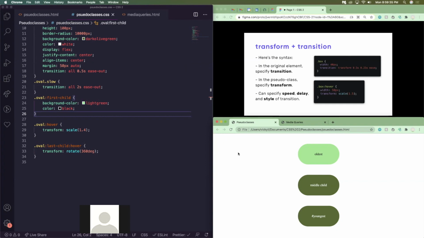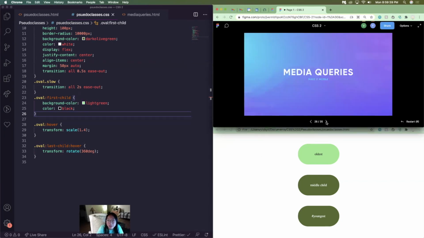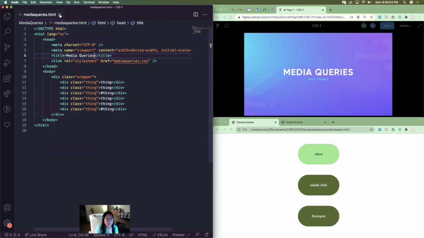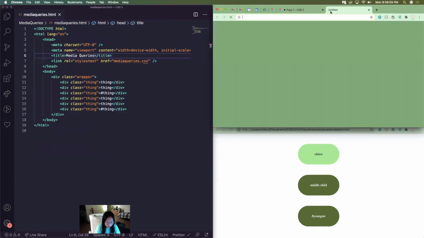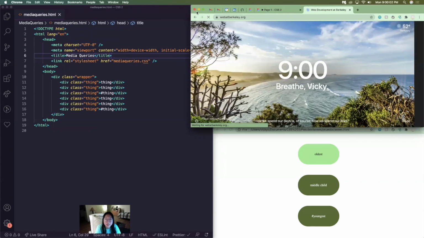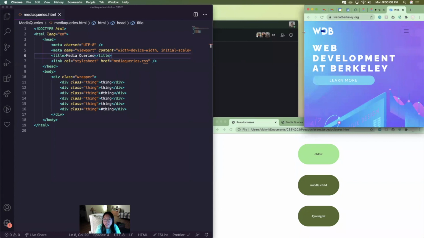Okay, cool. Last thing for today, well, second to last thing, we have something called media queries, which is very nice for changing the layout of a website based on the screen size that you're on. Because you can imagine, for example, the Web Dev at Berkeley website, the layout of it changes based on the size of the screen you're on. Notice how the hamburger thing appeared.